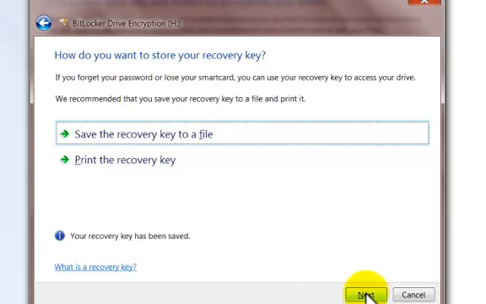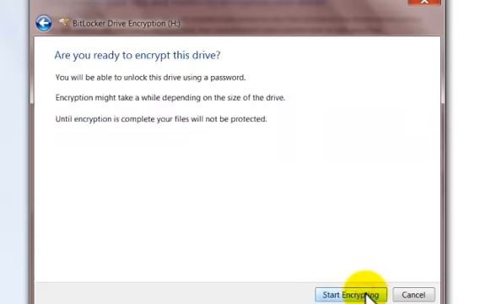So next, now they are ready. Everything is ready. They tell you that the USB is ready to start encrypting the data and setting the password to lock that USB, and at the bottom you can see Start Encrypting.